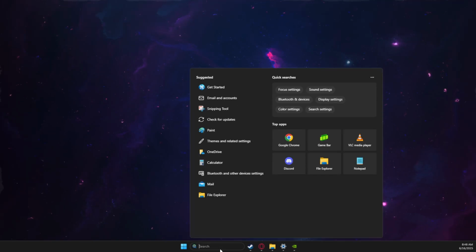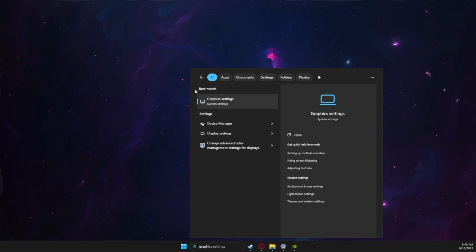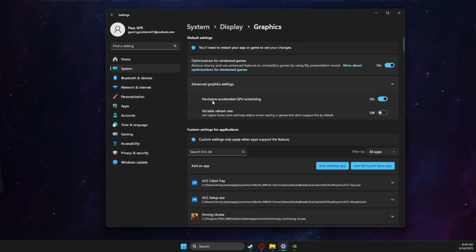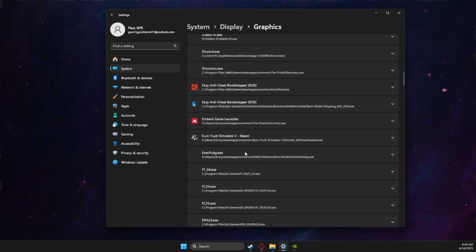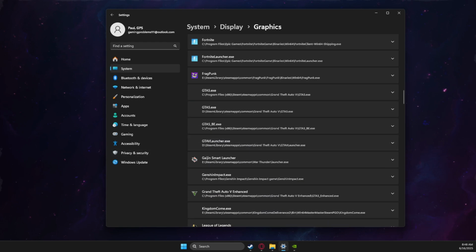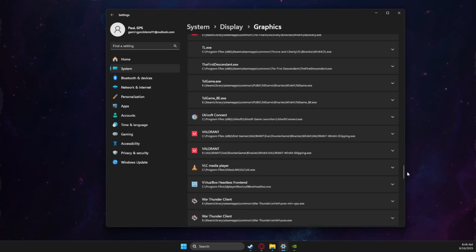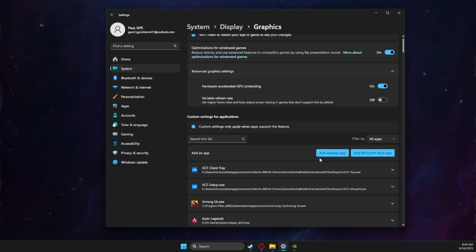If the problem persists, then go to graphic settings on your computer. Then here go to advanced graphic settings, and then here make sure hardware accelerated GPU scheduling is on, and then look for CS2 on this list here, and make sure CS2 is on high performance, right? If you cannot find it on this list, just add the exe file here.